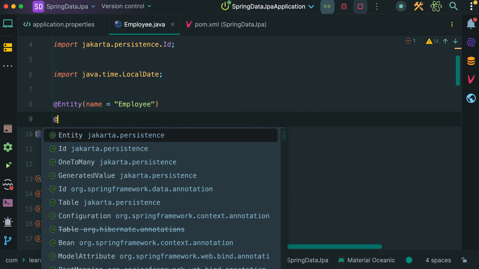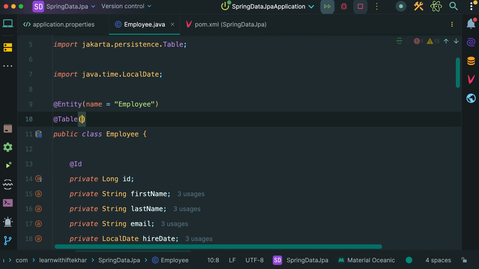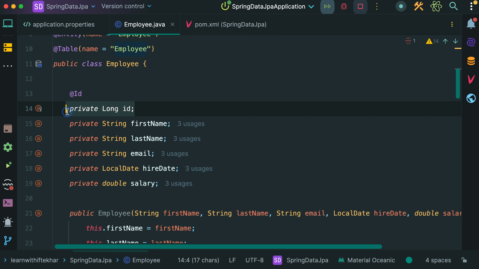We can also specify the name of the table that we want the Employee class to map to by using the Table annotation. If you don't provide any Table annotation in a JPA entity class, JPA will by default attempt to map the entity to a table with the same name as the entity class. Here, we will explicitly provide the table name as employee. Now, let's move on to the fields of the Employee class.